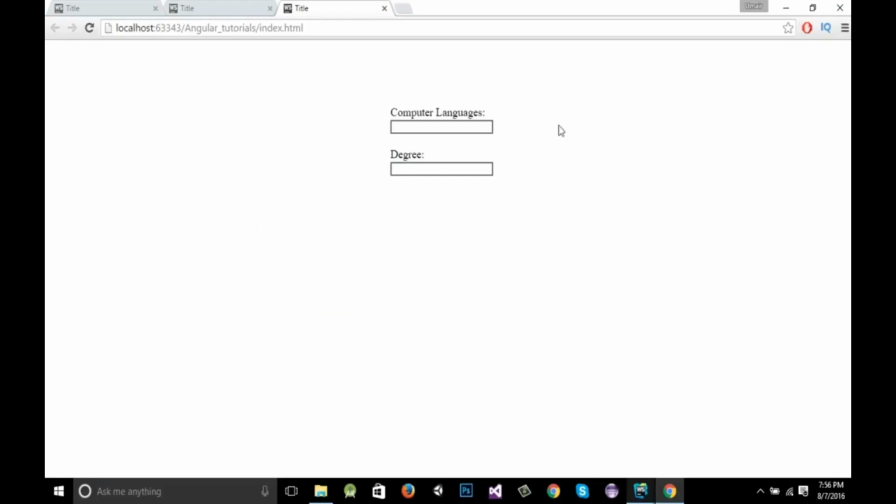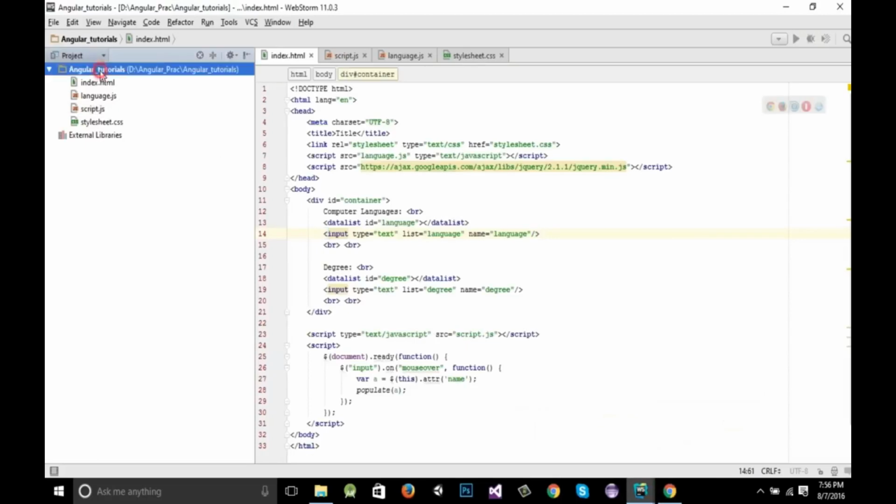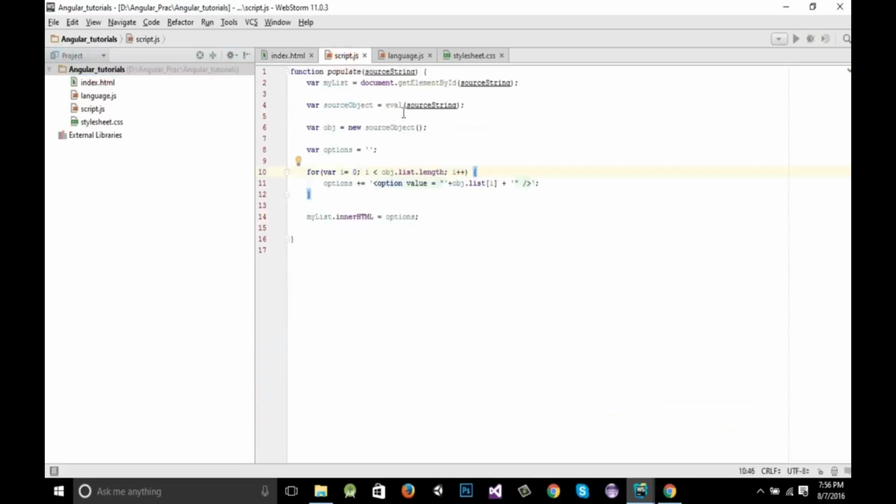Now let's check for the languages. Okay, so I have hovered my cursor on it. It has called that populate function, and if I click on it, you can see that data has been populated inside it. Now let's make a new model, degree, and use the same function for populating those values, and let's see if it works or not.